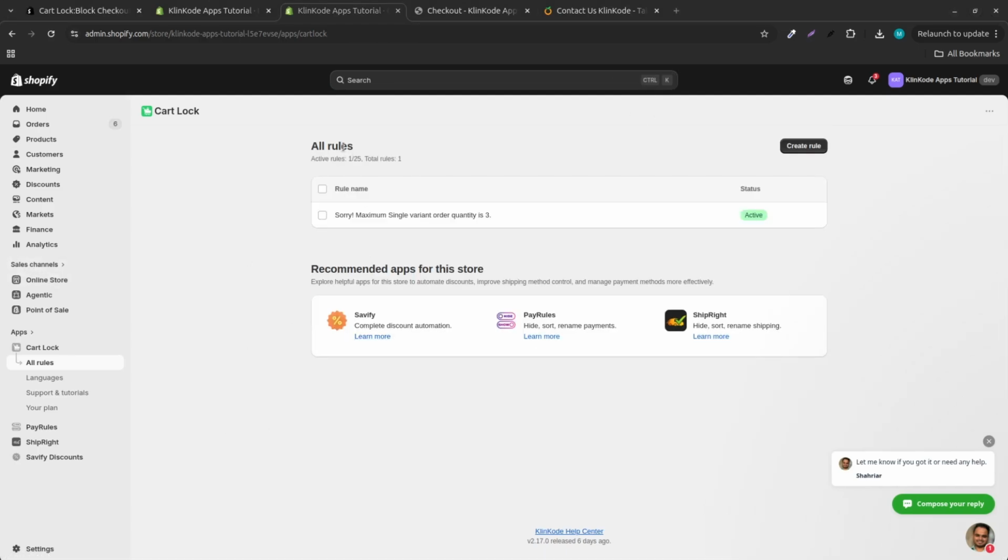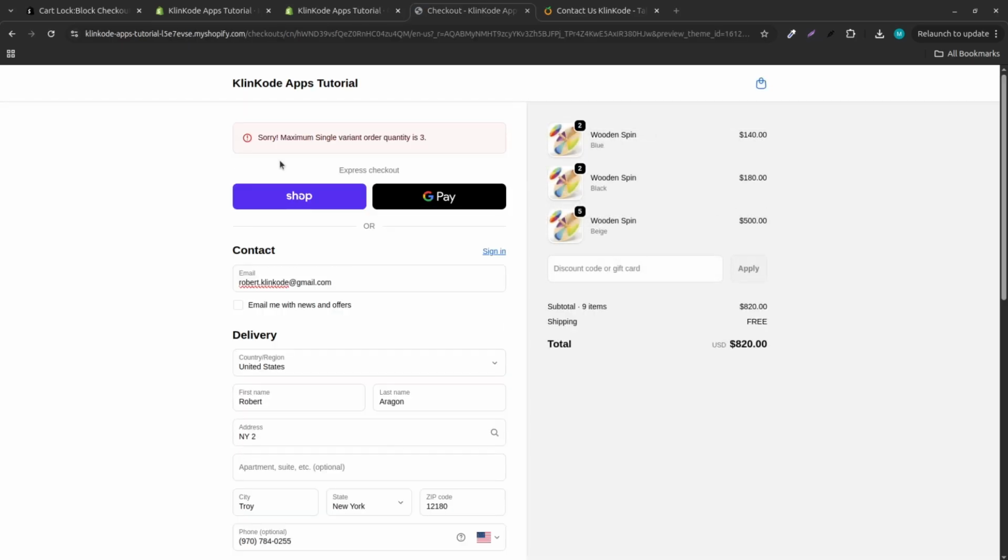Let's go to the checkout page. As you can see, the error message is displayed at the top of the checkout page, so the customer can't place the order, and the order completion is fully blocked. This happens because the no free shipping tagged product is in the cart, and one of the single variant quantities of that product is more than 3.